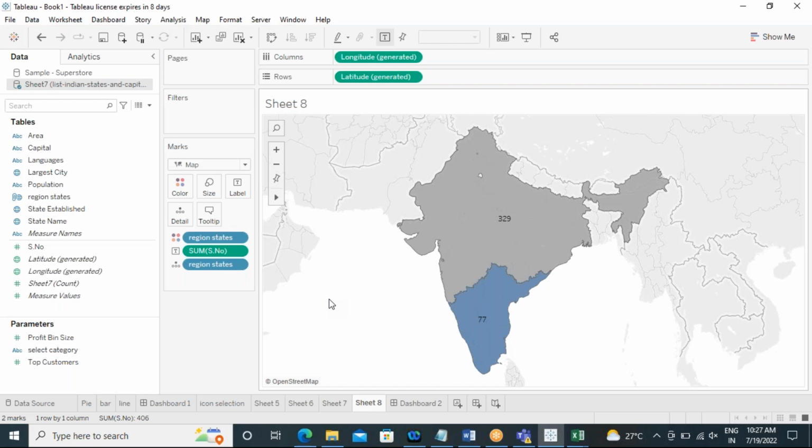One more difference: a set is dynamic, a group is not. When the condition is applied, the set values can change dynamically, but a group is static. The members in a group can be moved from one group to another group at any point of time.